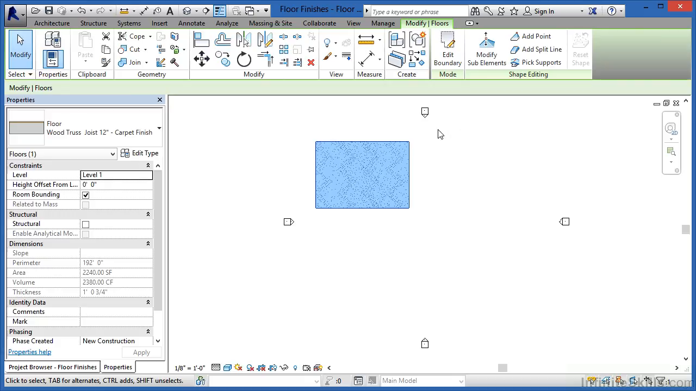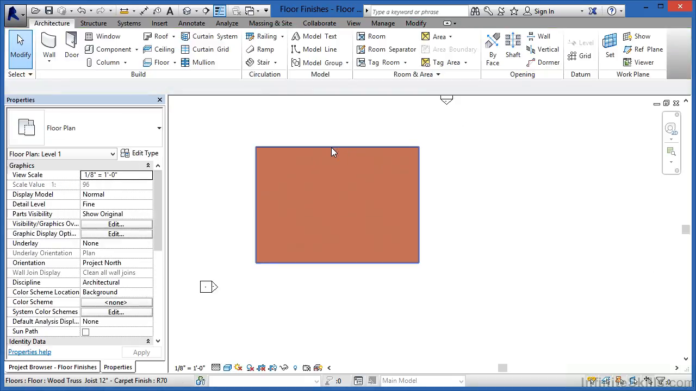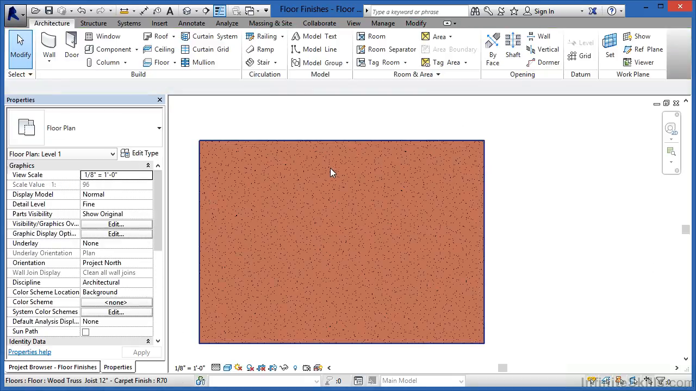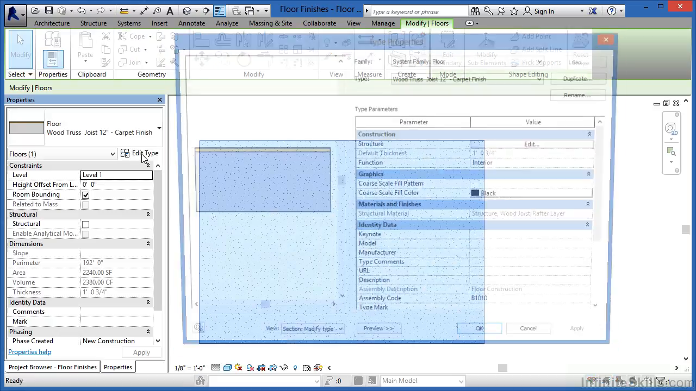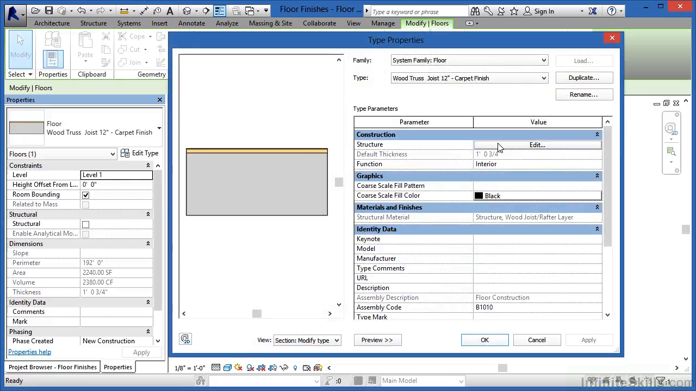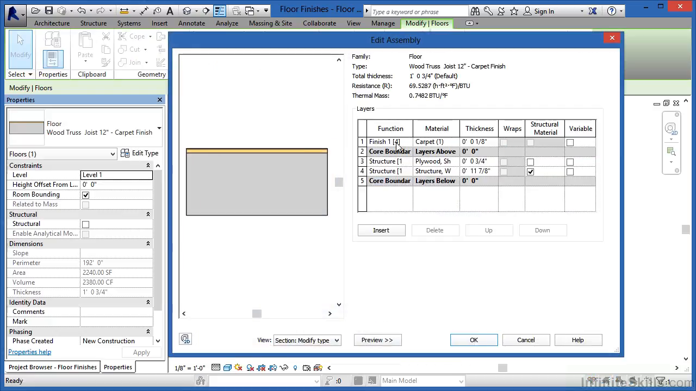Now, if we click out here in the space, we can then zoom in by spinning the wheel on our mouse and seeing here's the color red as well as some little dots, and this is indicating a carpet finish on top of our structural floor. In fact, if we select on this floor, then come over here to Edit Type, then pick on the button that says Edit next to Structure, we'll see that there's a carpet finish sitting on top of the structural floor as well as some plywood.